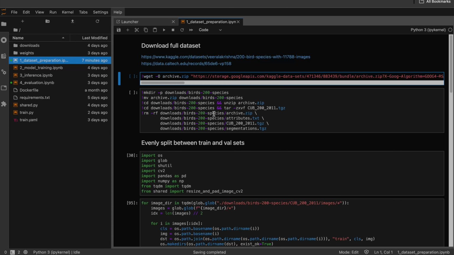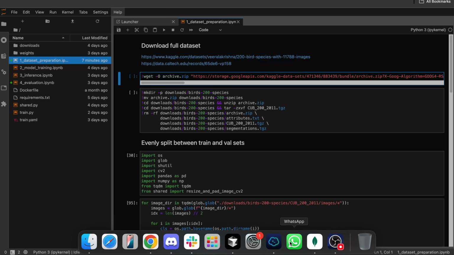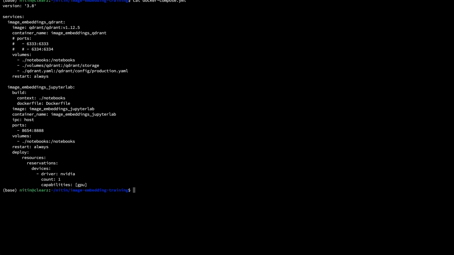That's all. With this, you will be able to download it directly in your Jupyter Lab environment. One thing I forgot to tell you about the container setup. Once you clone this repository, you will have this directory and these many files. The important one here is the docker-compose.yaml file. Let me just quickly cat its content.